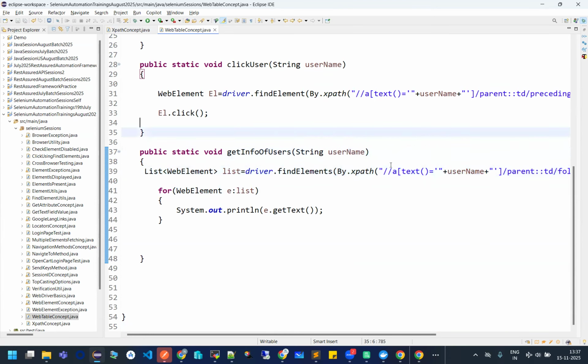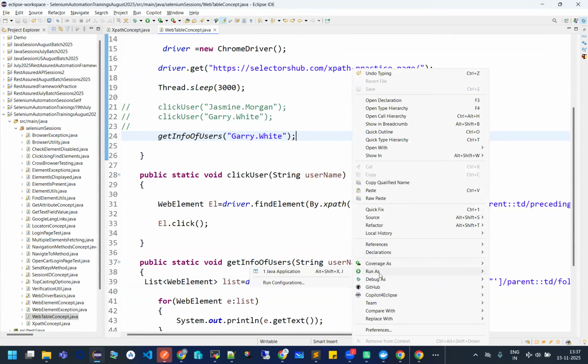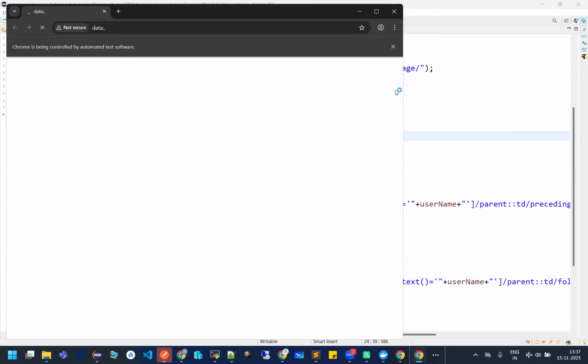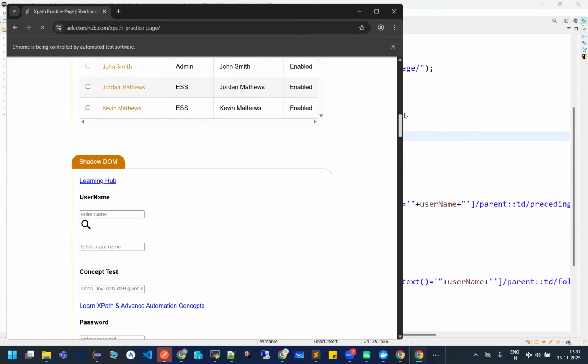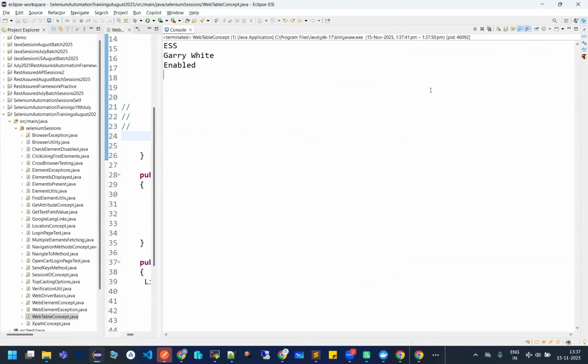Now, can I directly call this method, guys? See, instead of this click user, I can now call get info and tell me the name. Now I really want to get the information of Gary White. Is it allowed? See, a simple common method that will work for everything. Just come down if you really want to click or not. See, can you see, guys? Gary White enabled and ESS, yes.